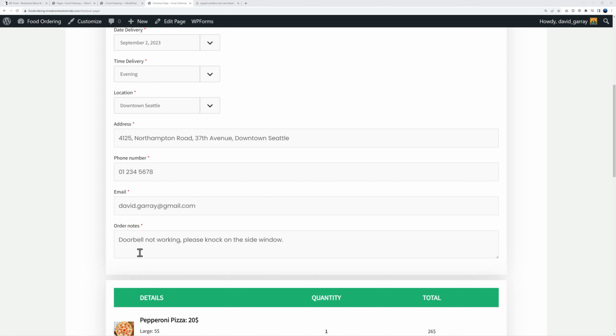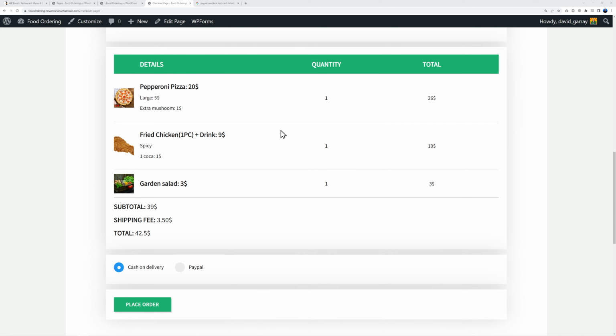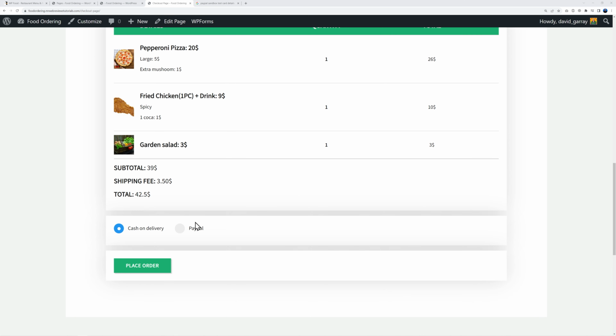And you can put a note as well. Maybe the doorbell is not working. Please knock on the side window or something like that, right? And then you scroll down. This is a quick overview of your order. And now you can select the payment method. Will you pay cash on delivery or use PayPal? So we're going to use PayPal here and put this to the test.